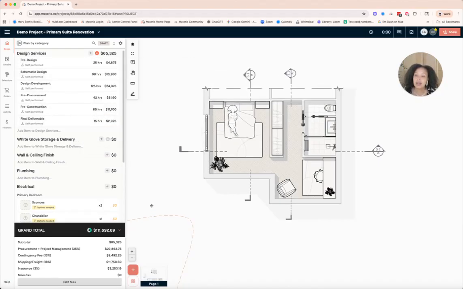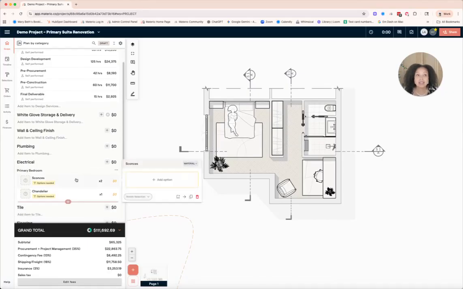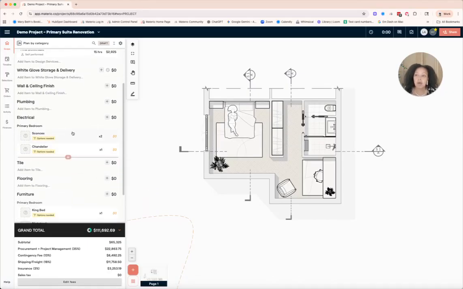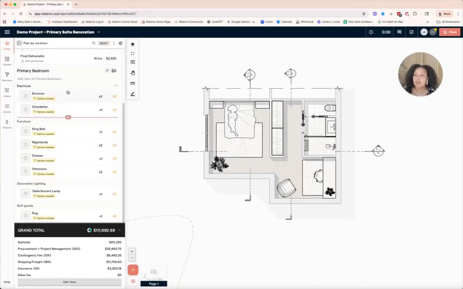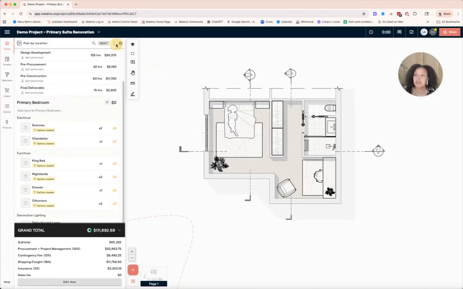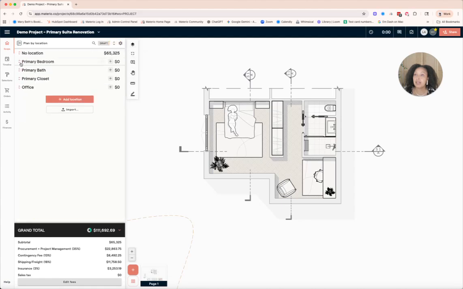And then I'll start estimating. That's the second layer, whereas I'm going to start saying how much things cost that are going to add up to a total for either a room or a category. So now that we've got that going, I'm going to go back to plan by location, and we are going to be focusing on just this bedroom area here.